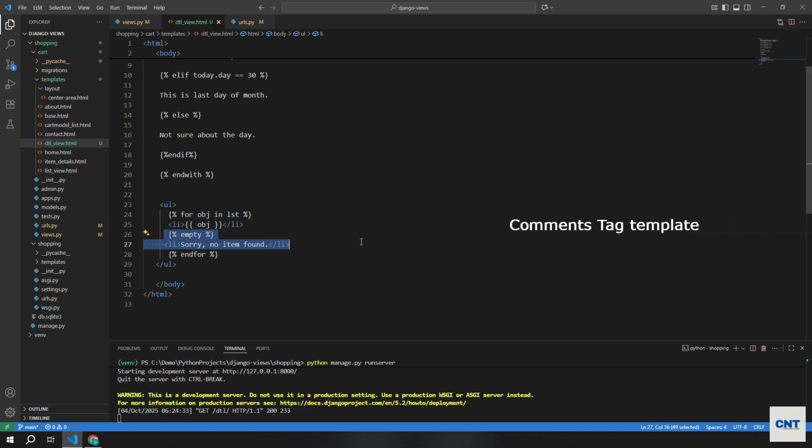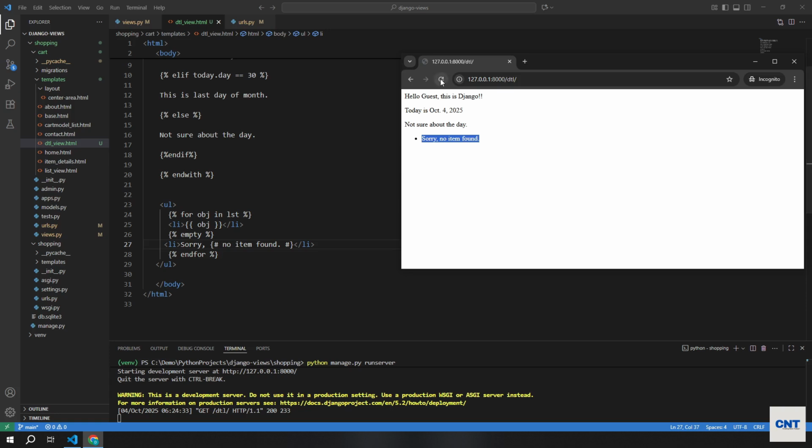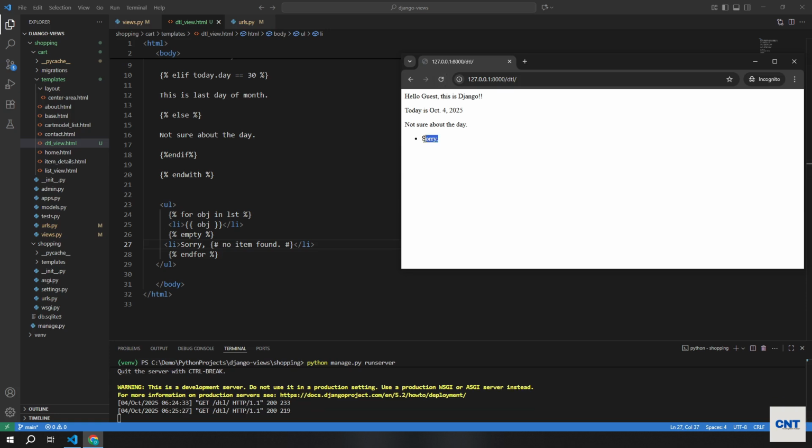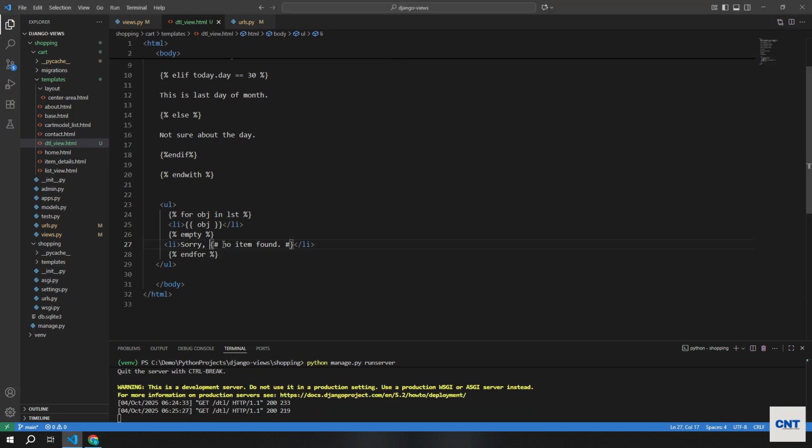We have the comment tag also, right? To comment out part of a line in a template, you can just use curly braces with a hash symbol. If I want to comment out the no item found text, it will not appear, right? I have saved the file. You will see sorry and comma only, because I have commented out the rest of this message.